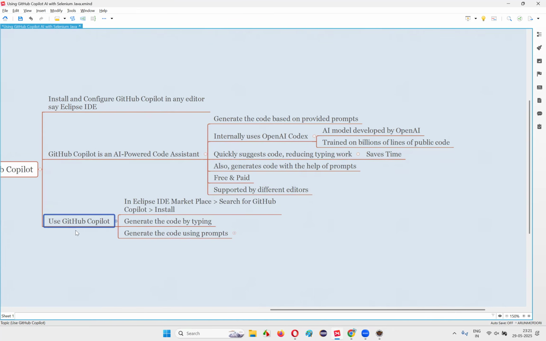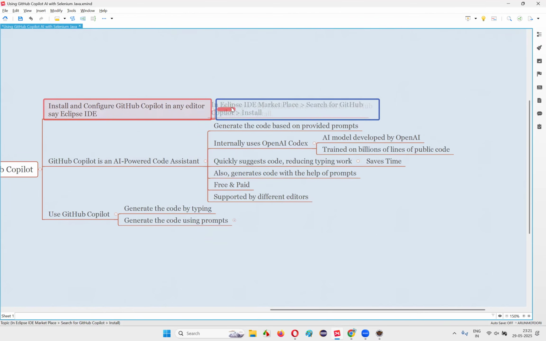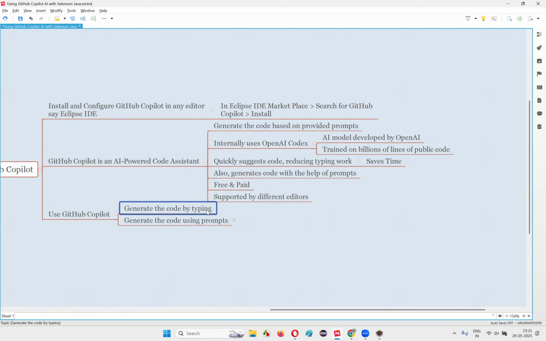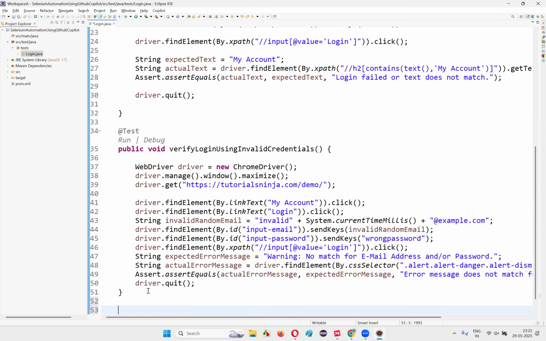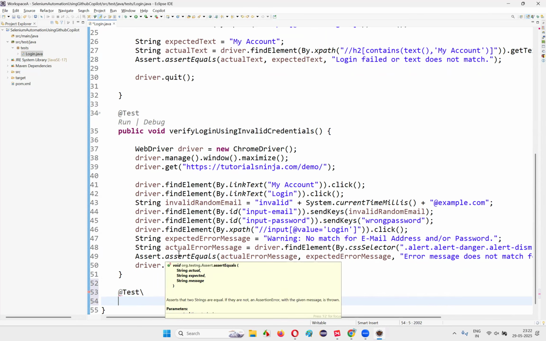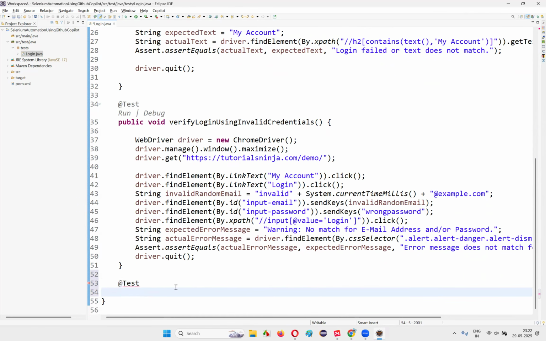Already I have installed it here in the Eclipse IDE. This is the one. In the Marketplace, search for GitHub Copilot and install it. Then generate the code by typing, just as I demonstrated. Not only Selenium code, guys, you can generate any code for yourself. You see, at the rate test here, and it will suggest another test case also.